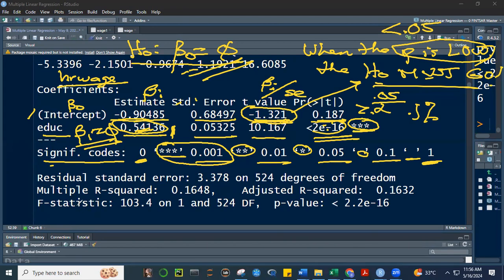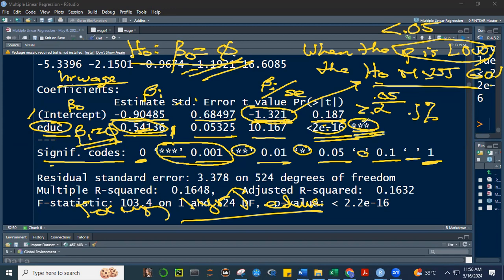Okay, let me repeat that. For every 1 year increase in education. Why? Because education is the parameter that we're testing. Based on the statistical test, it's significant at 0.001, the 3 stars there. And it tells us that we have to reject the null hypothesis that the education coefficient is equal to 0.